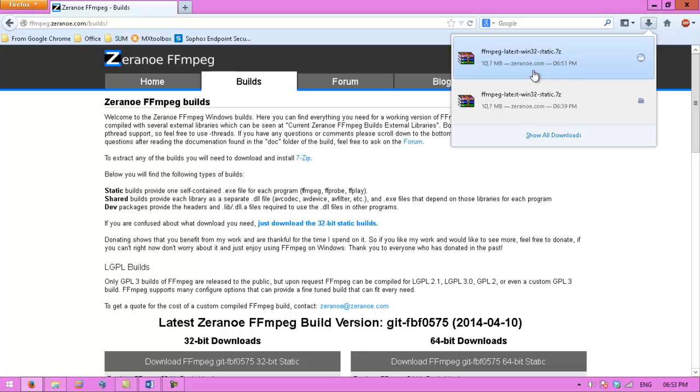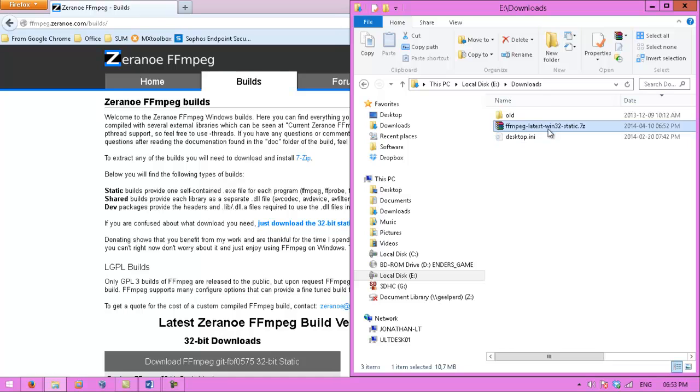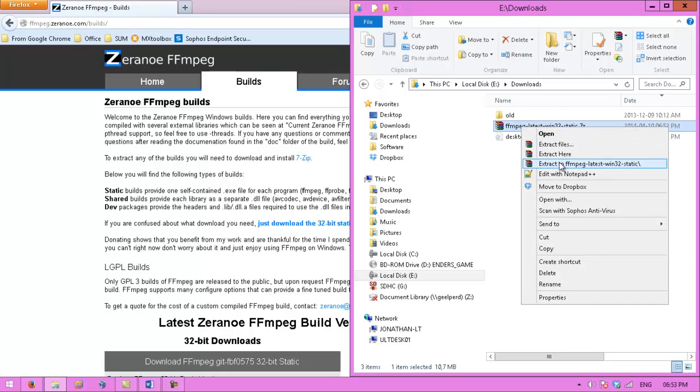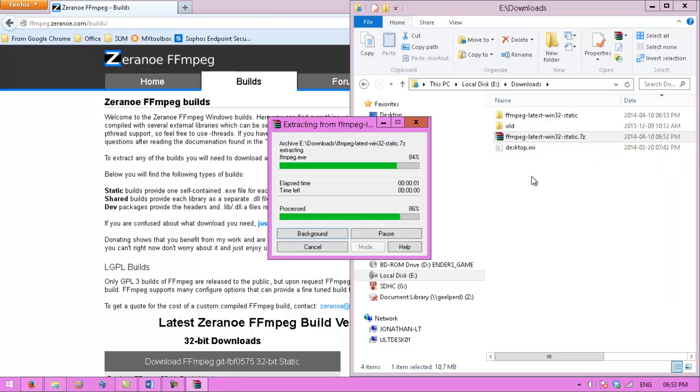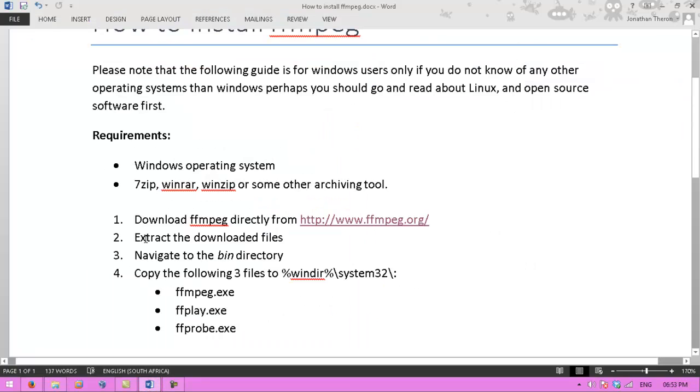Okay, we're back, and here we see it's done downloading. So we just open that location, and here's our download. So what we need to do is we need to extract this file. So I right click on it and I say extract to this following folder, which is going to name ffmpeg and then the rest of that. It's busy extracting. Okay, so I kind of skipped ahead. That was step 2, extract the downloaded files.